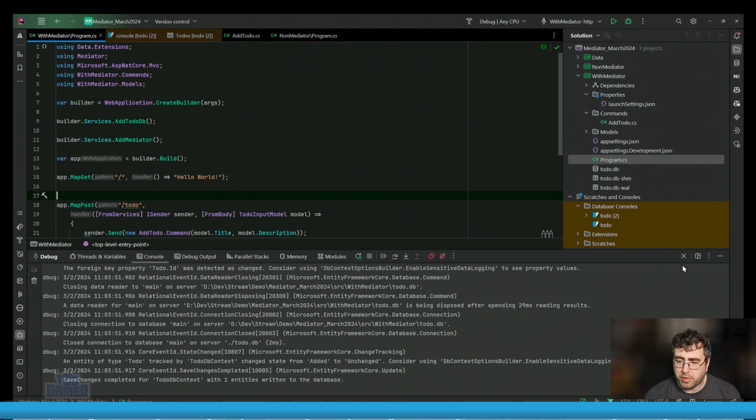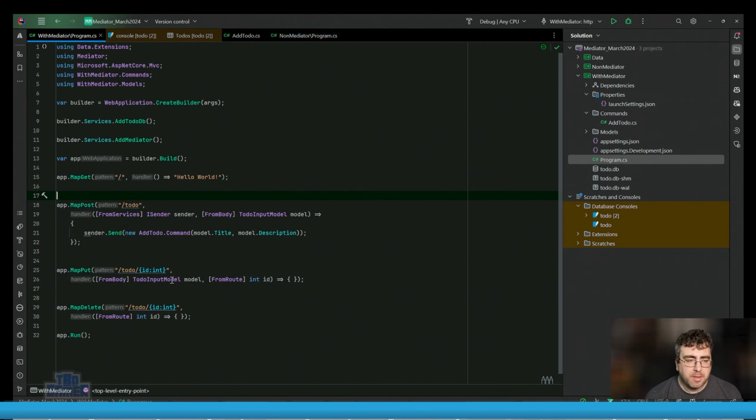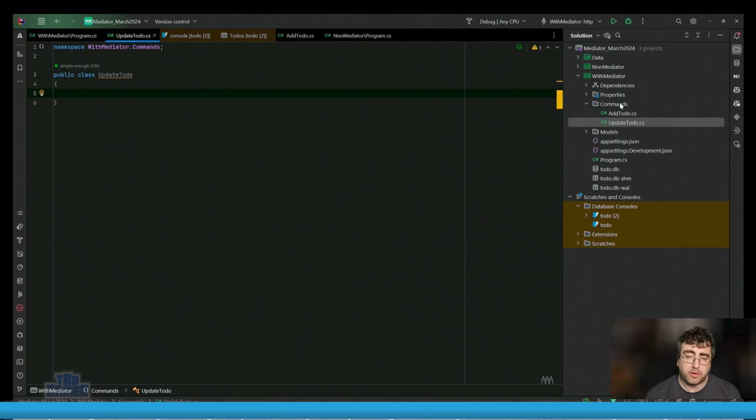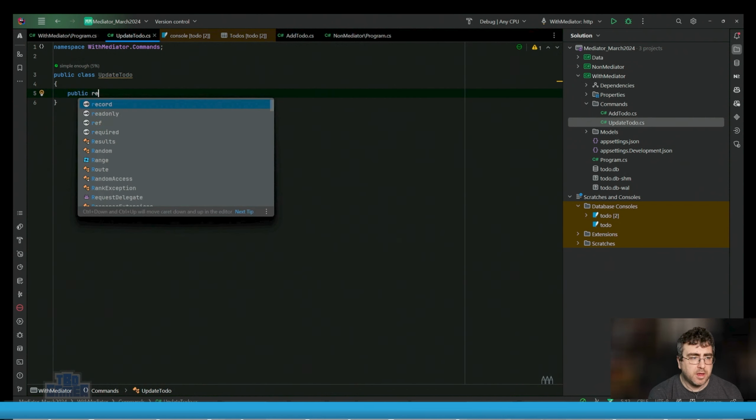So at this point, I think you can tell where this is going to head. But let's continue on and add in the rest of the functionality. So we're going to create an UpdateToDo. Our UpdateToDo needs a command again. This time, we're going to use a record. A record is a simple object to use here.